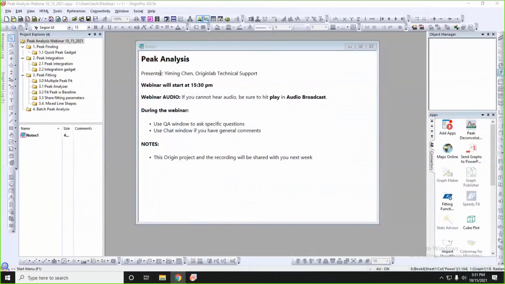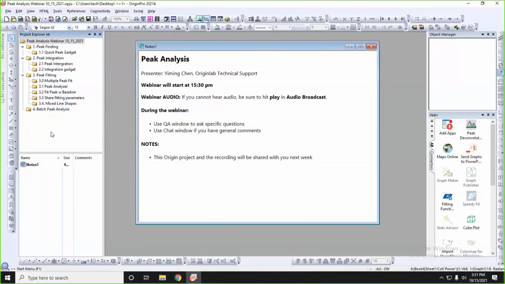Okay, now let's get started. Today I'm going to just focus on the peak analysis in Origin. I'm going to cover some general topics like peak finding, peak integration, and peak fitting. And at the end, I'm also going to show an example of how to do a batch peak analysis.